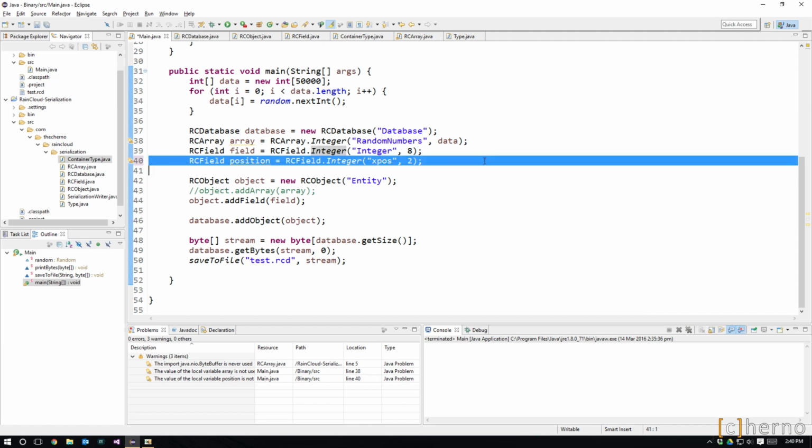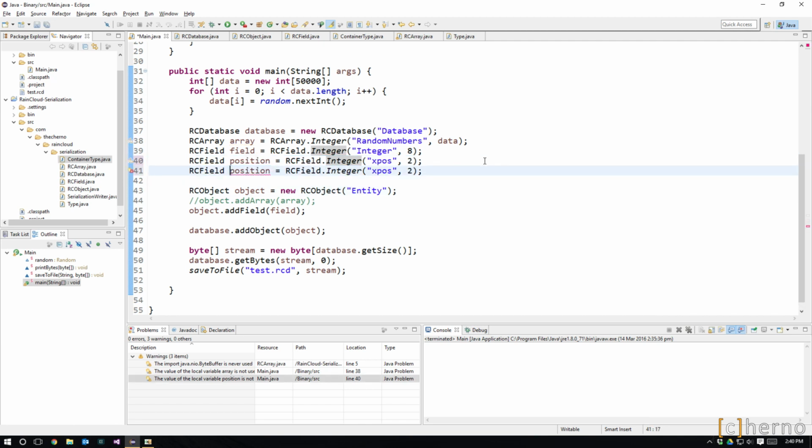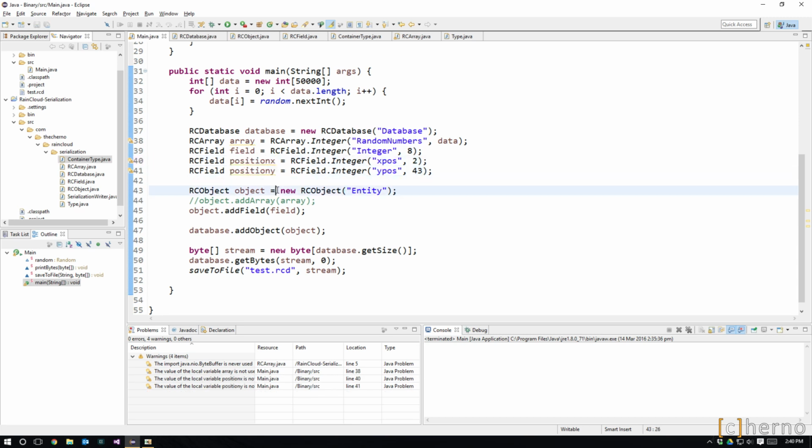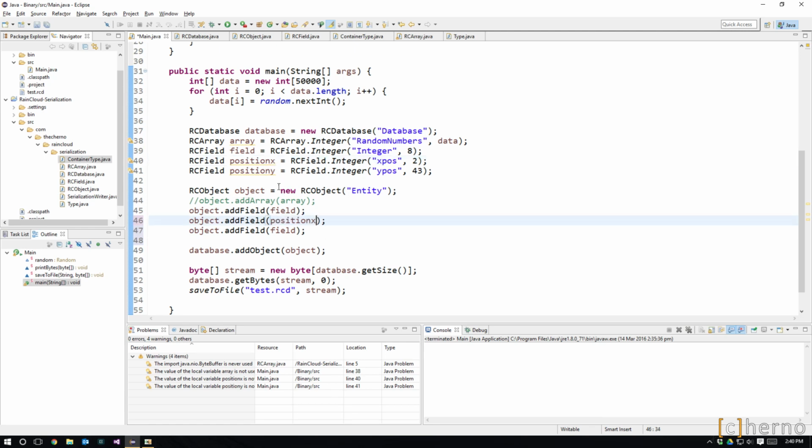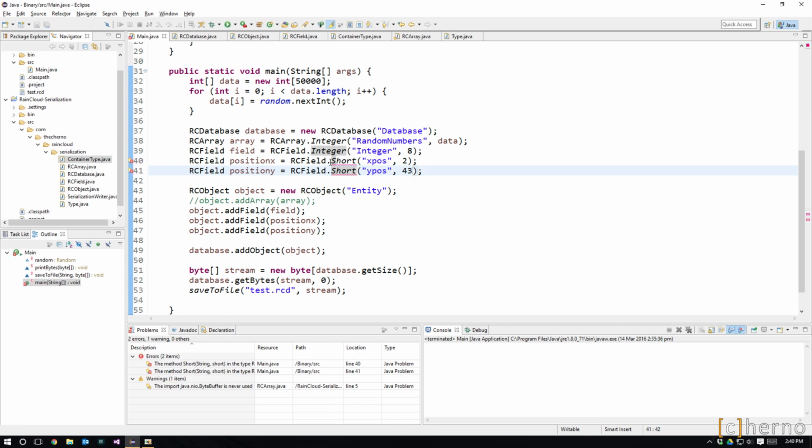Let's just say this is like 2. So that's position x. And then position y, which will be y pos, we can maybe set to like 30 or 43. We'll add those 2 fields just to make sure that multiple fields work fine. Let's just make them shorts just for fun, just to mix up the file type.